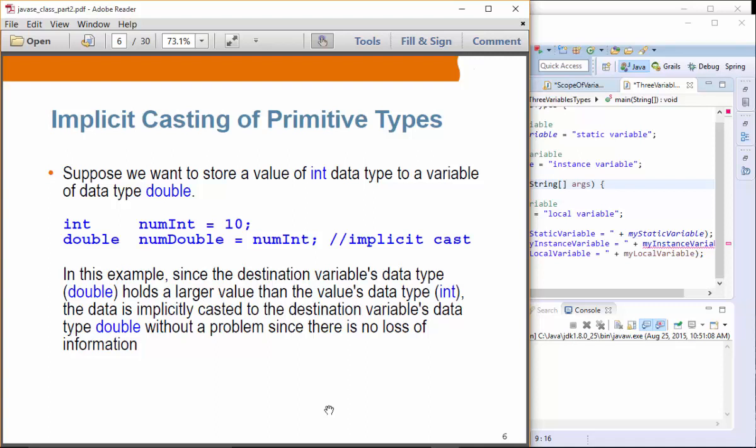Suppose we have a variable called numInt, which is int type. We define the int type here, and we want to assign this int variable to a double variable called numDouble. So we are going to assign numInt to numDouble. This happens implicitly because you are assigning a smaller size value to a larger size value. If you remember, int is 16-bit and double is 32-bit.